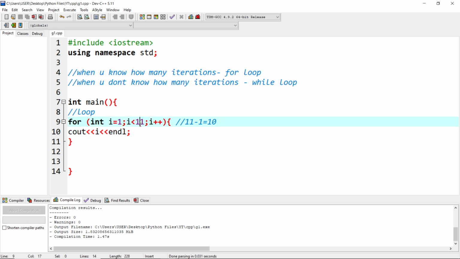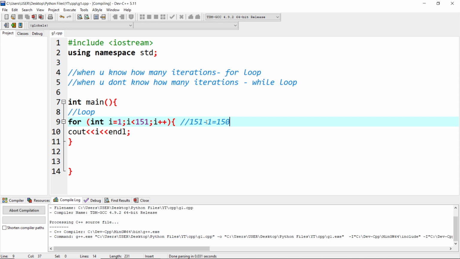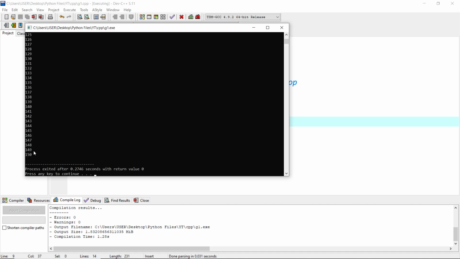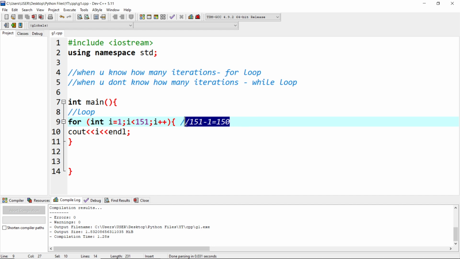So if I were to come here and say 151, now I'm going to run this loop 151 times. So how many numbers is it going to print? The first one would be 1, and how many times will it run? Well, you can just do 151 minus 1, which is equal to 150, of course. So we run this now, and you will see that the last number is actually 150 right there. So that's just a quick, helpful way of doing it.